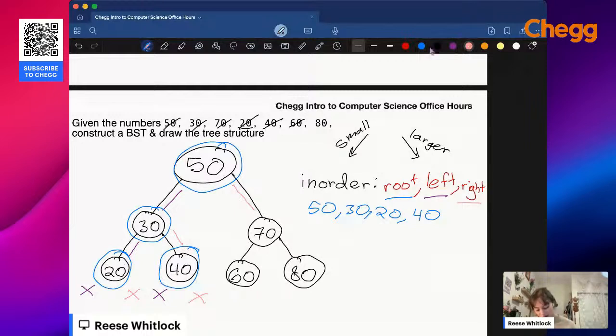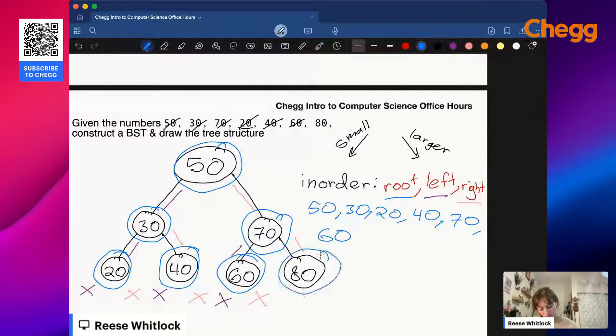And then we hit 70. So we say root of 70, then left, root of 60, 60, and then there's nothing left or right of 60. And then we're back up to 70, we do right, and then 80's root, and then there's nothing left or right of 80.